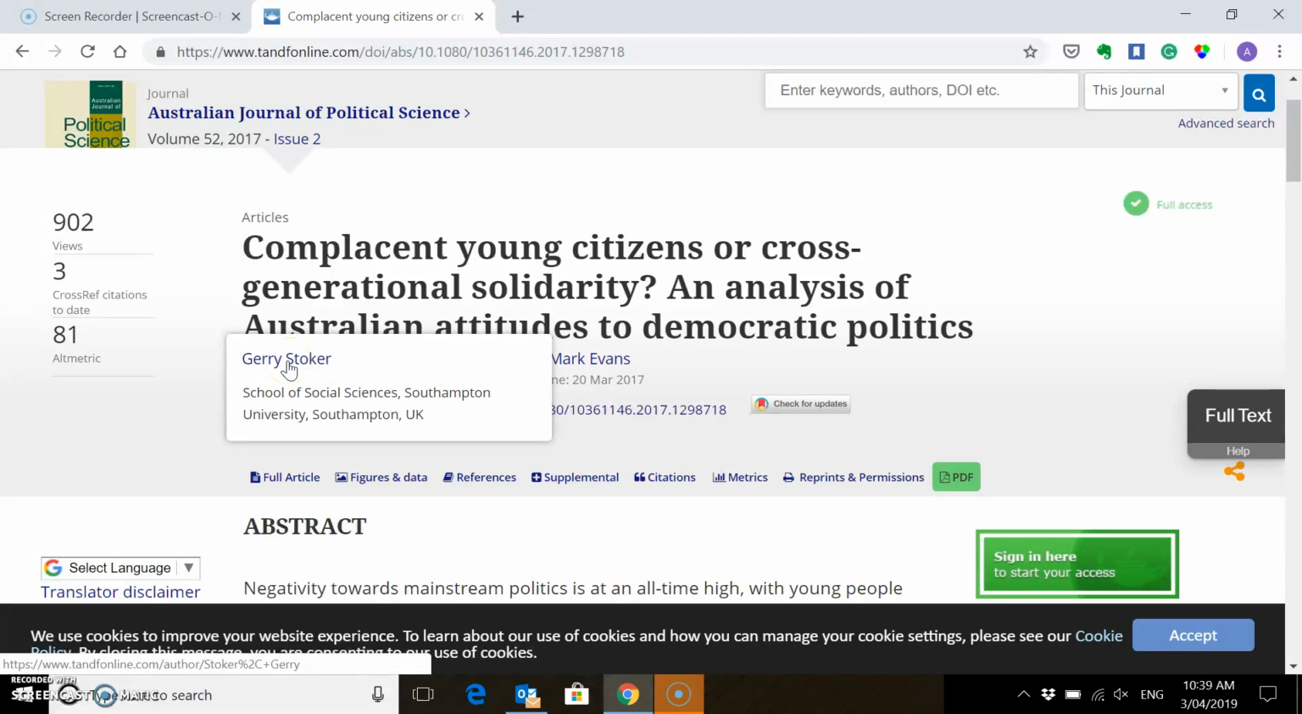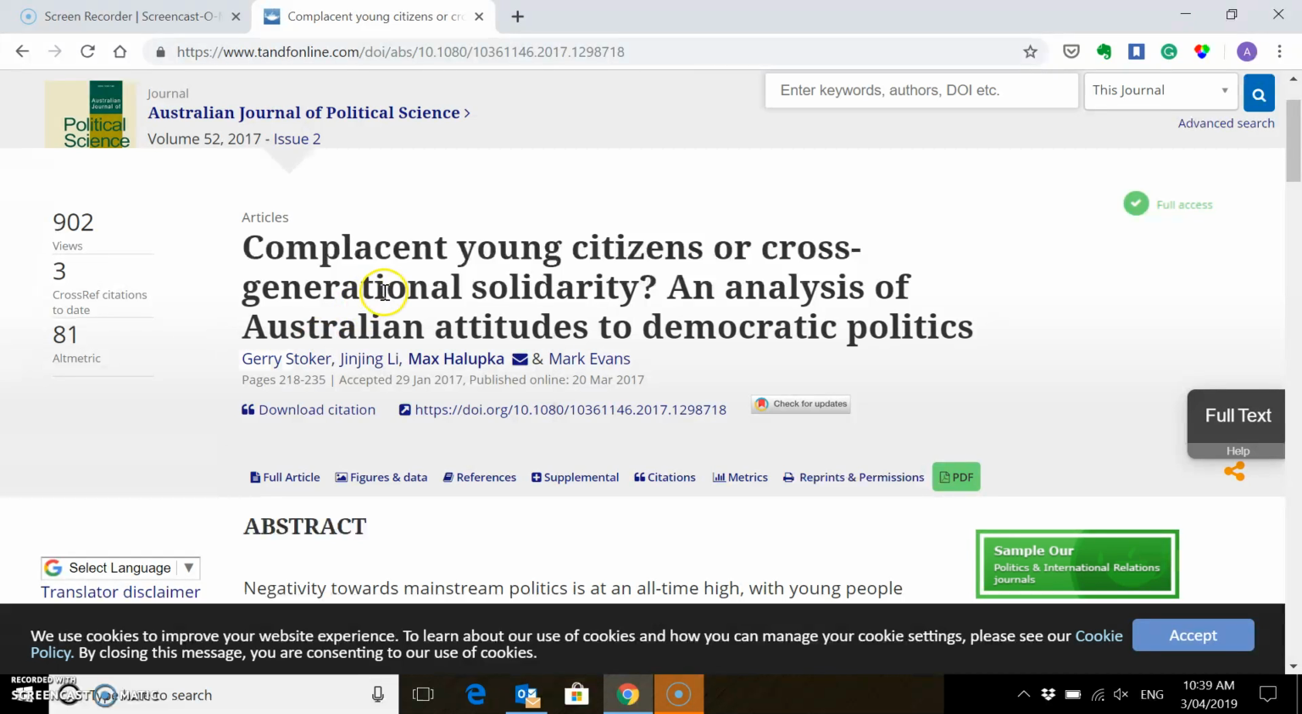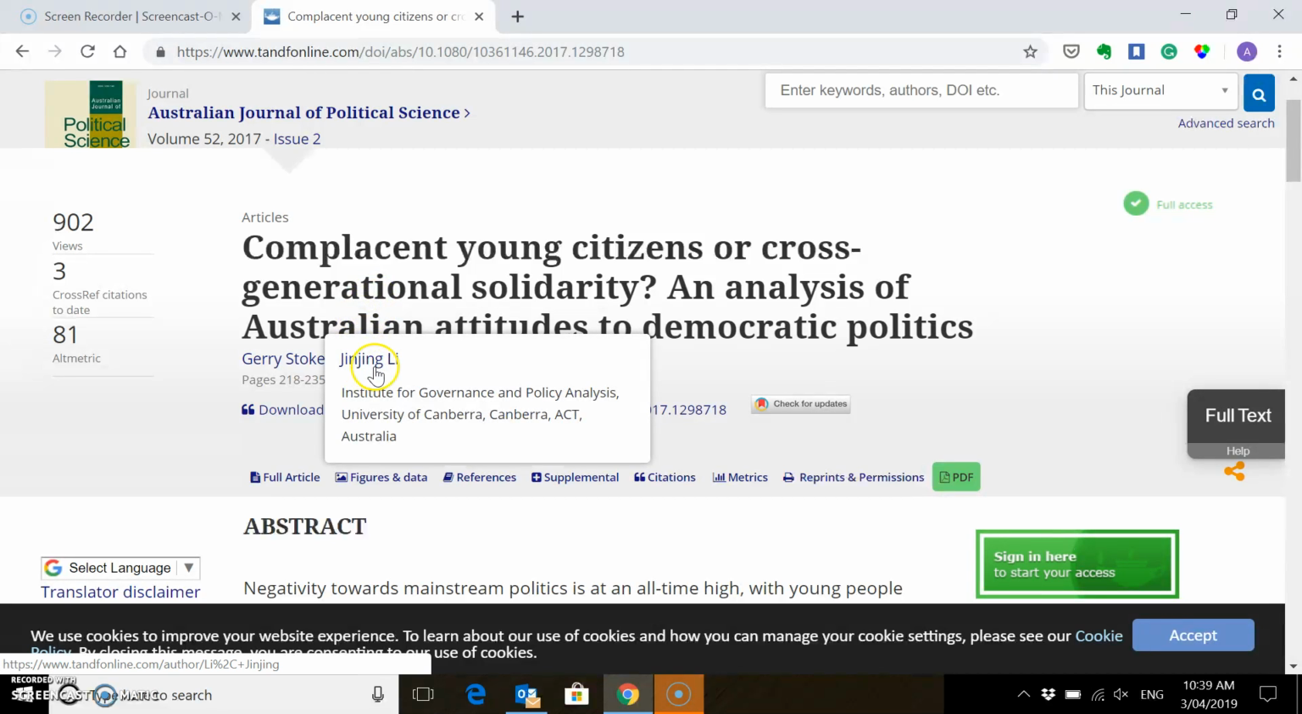Now in this case, Gerry Stoker is from the UK, so he's probably not exactly who we're looking for. He obviously has a good grasp of Australian politics, but he might be quite difficult to get in touch with. So let's try and find someone a little bit closer to home. Jinjin Lee works for the Institute for Governance and Policy Analysis at the University of Canberra. So he sounds great. So I'm going to click open link.